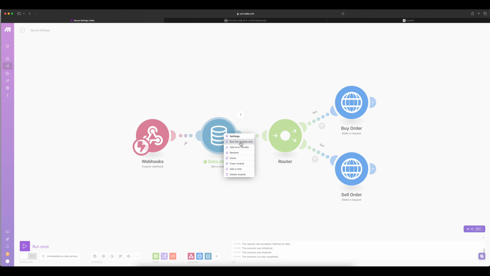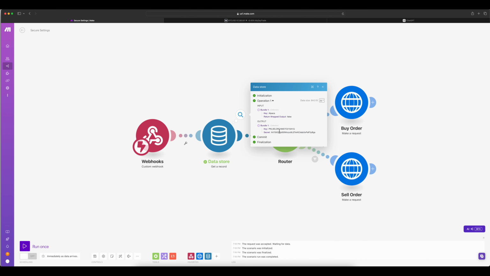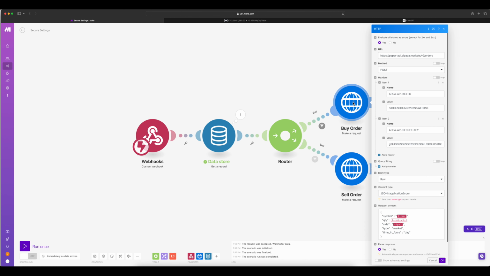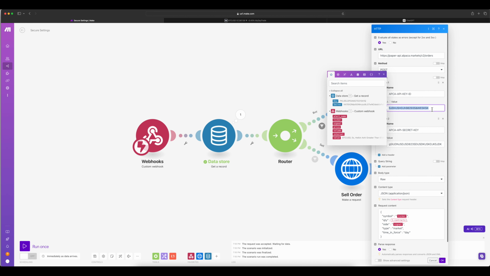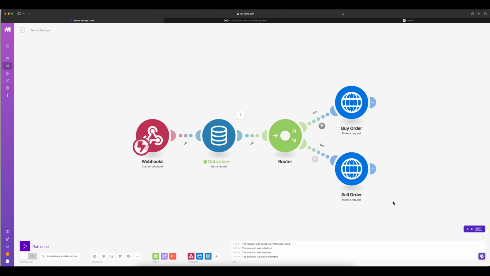Once you run it, it will retrieve the data. If you see here, you got the key and secret. These are the information you need. Let's go to the buy order. There, instead of giving them statically, drag down this key. Similarly, do it for the secret as well. And now let's repeat the same for the sell order as well.